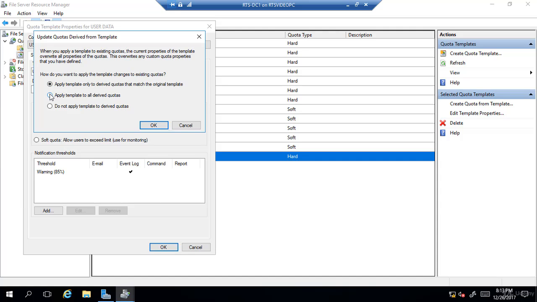Apply template to all derived quotas. Does not matter if it says yes or no for the match template. Everything's going to be changed to the 10 gigs I set here. Or the third option, do not apply template to derived quotas. That would have no effect on any quotas you have previously created, but any new quota would be 10 gigs. I'm going to leave this on apply template to all derived quotas, and I'm just going to choose OK.